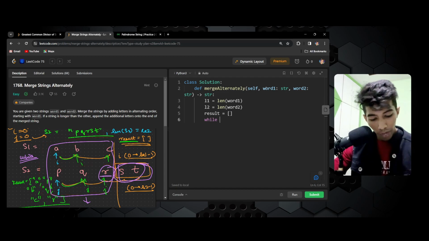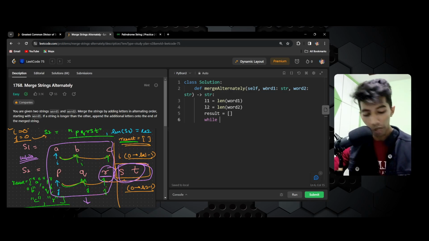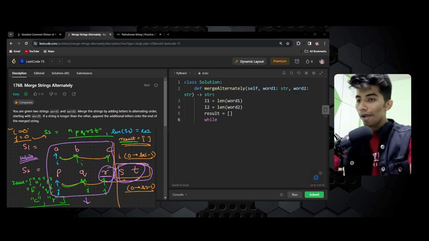Because my I is here and J is here, and after that J can move easily but my I cannot move. That will create a problem. So whenever one pointer stops, the next pointer will stop there only. If my I is stopping over here, then my J will also stop over here. J will not go again. So I will have to break the loop. How can I do this? How can I implement this?